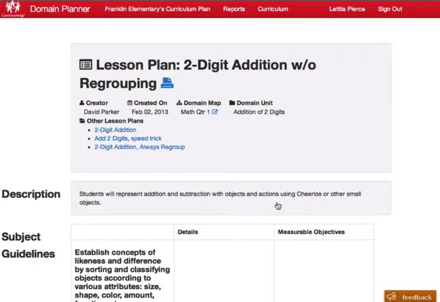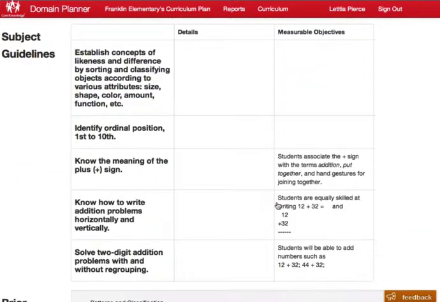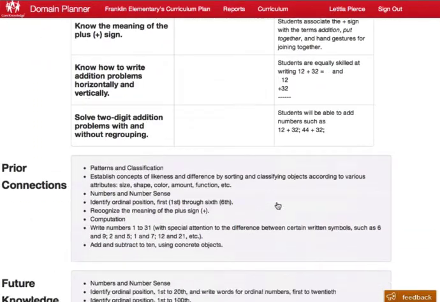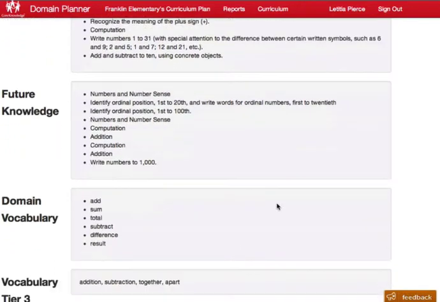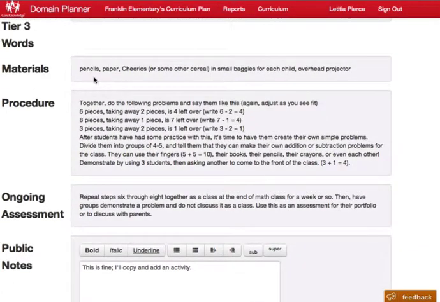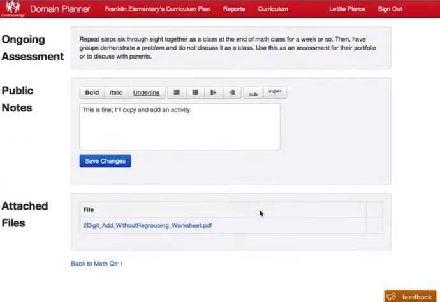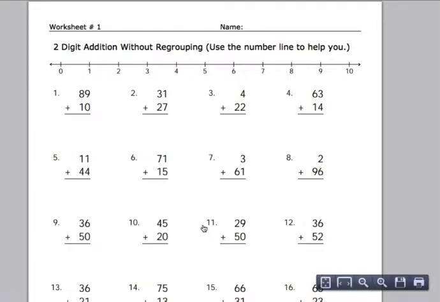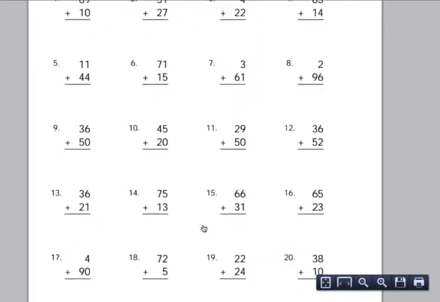Opening the second lesson, we see the guidelines that were inherited from the resource page and the lists of prior and future knowledge and the vocabulary. Now here's the good part, materials and procedures. David is using Cheerios as objects to add and subtract. We don't have any Cheerios. And down at the bottom is an attached file, a worksheet. Let's take a look.